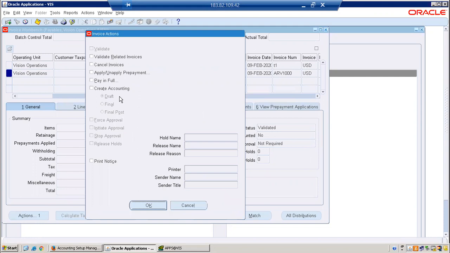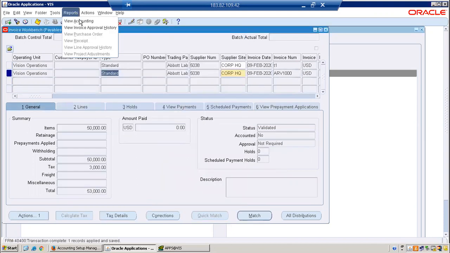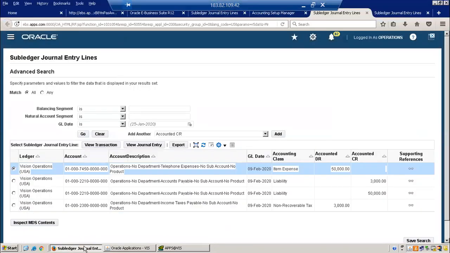Actions, create accounting, draft. Check now. Okay, now you can see non-recoverable tax has 2300. Earlier it was 7450. Whatever the natural account segment value which is there for the charge account or your item expense account, the same was copied to your non-recoverable tax line. But now I can see 2300 because the natural account segment value of your charge line is greater than 7,000.